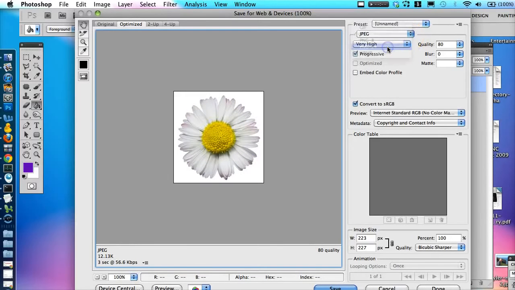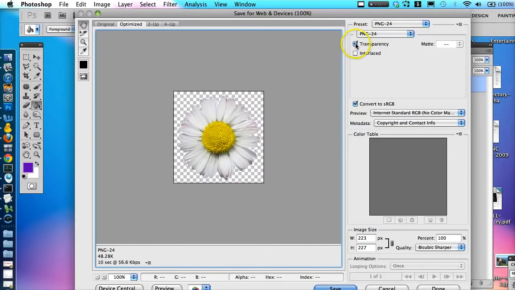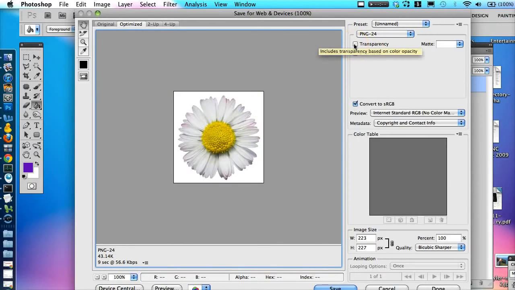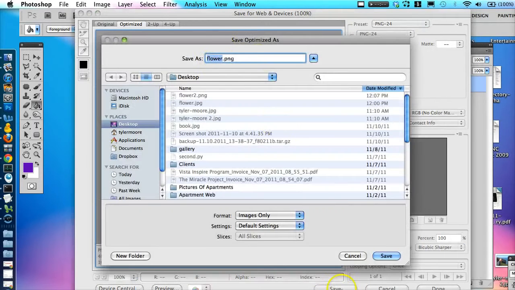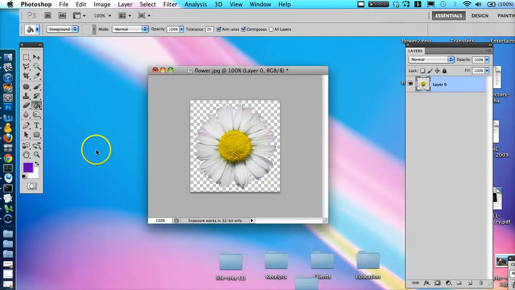We save it as a PNG, and we make sure transparency is checked, because if it's not, then it's not going to be a transparent background. So let's check off transparency and click Save. Once it's saved, let's go and see if it works.